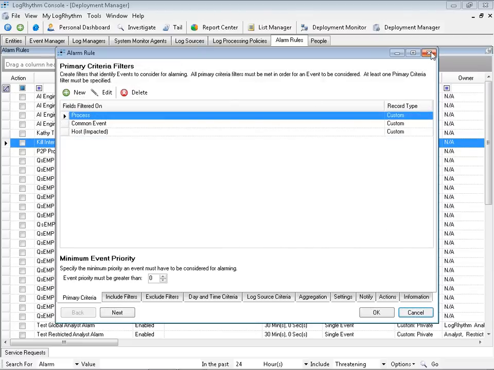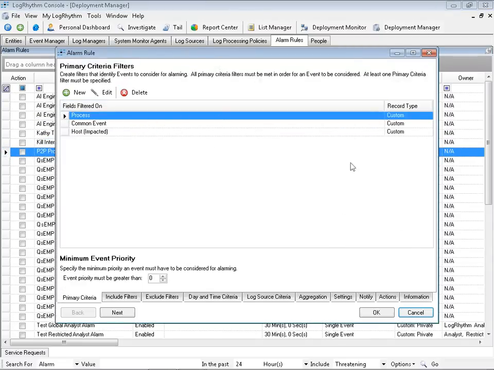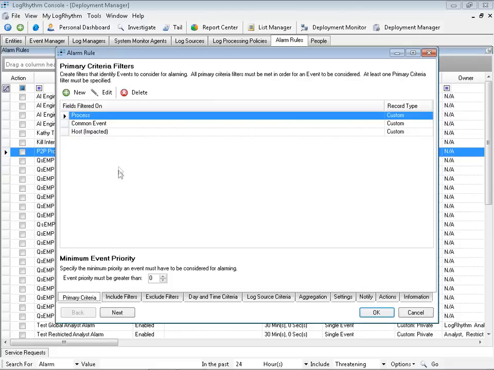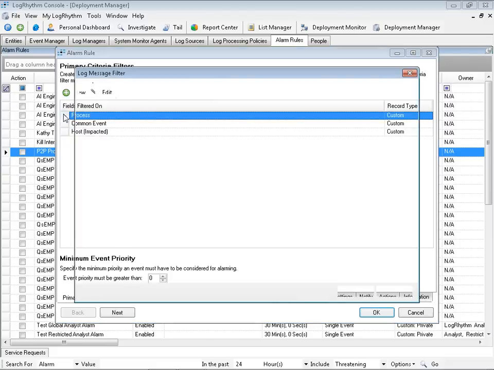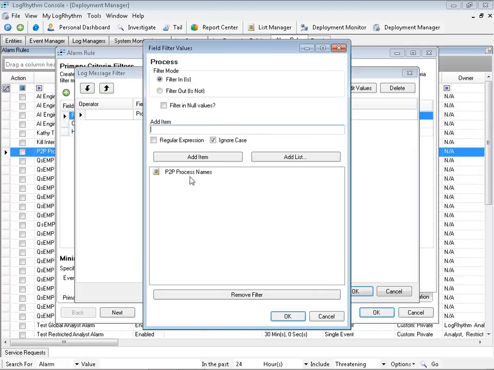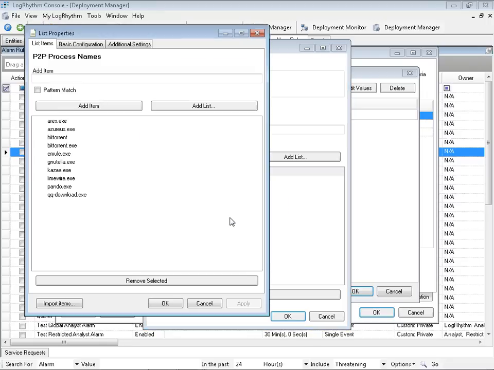This is called, that's the wrong rule actually. I've got a rule here called peer-to-peer process observed on a host. And for this rule, what I'm looking for are common peer-to-peer process names. And I've got a list of these that have been provided to me from the LogRhythm Labs team. There they are.